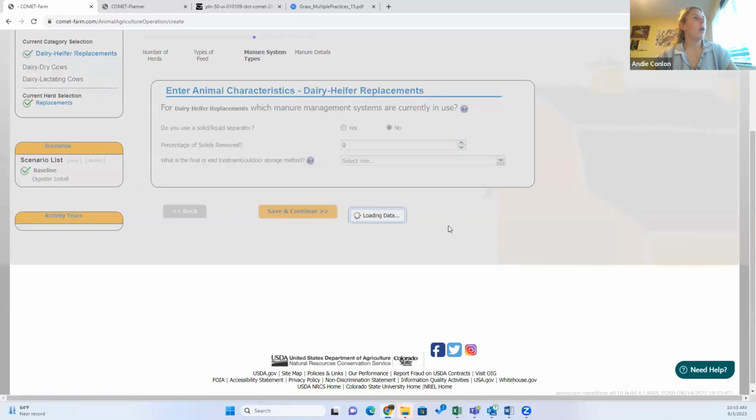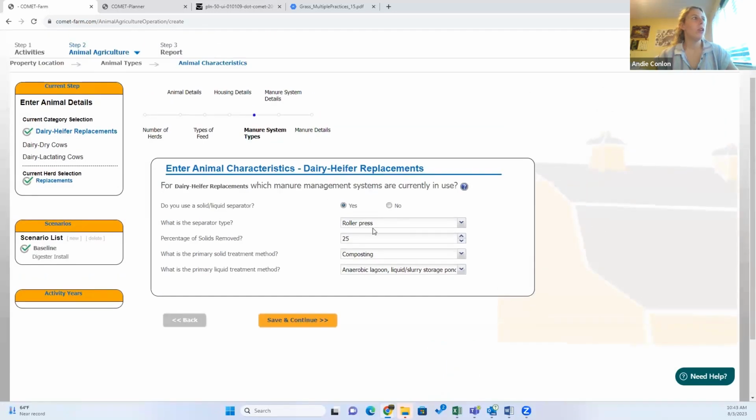And again, every time I switch to a new page, I like to make sure I'm still working on the animal category that I'm interested in working on, because sometimes it can swap around which herd or which animal category you're working with. So just keep tabs on that panel. Next, it'll ask for manure system type details.